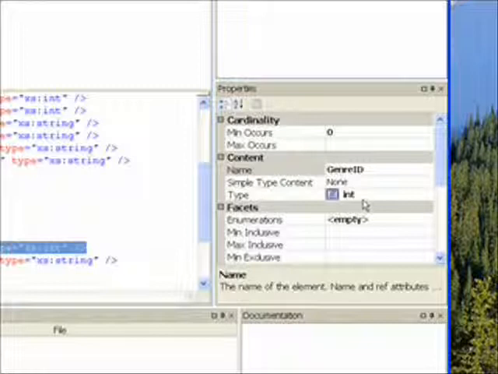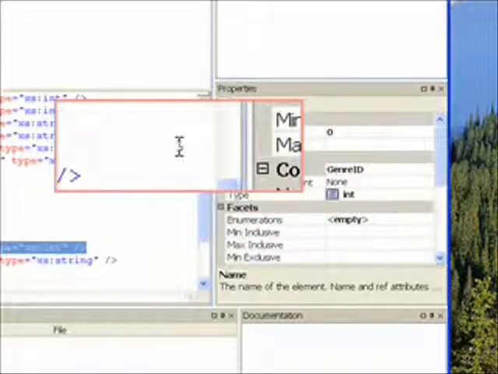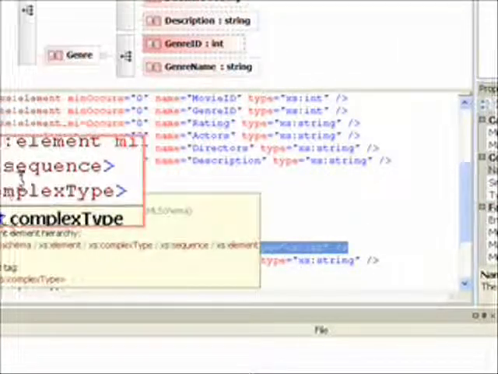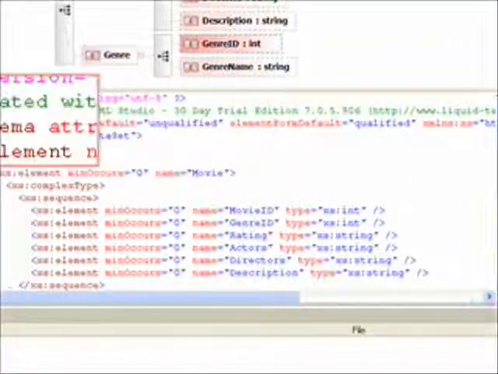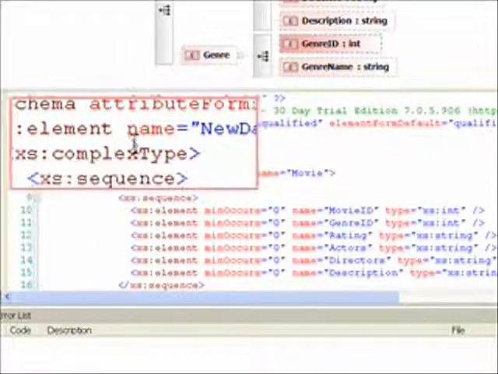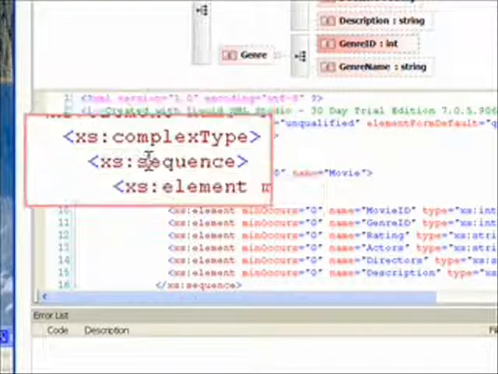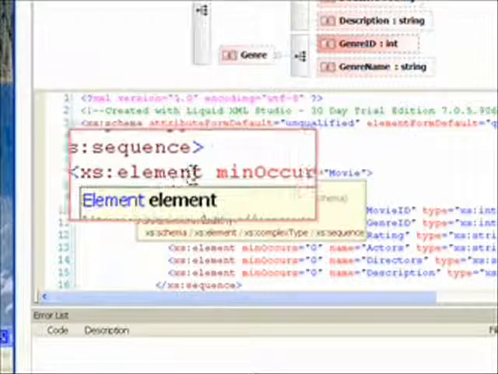And I'll expand that out so you can see it a little better. I changed the type to int here. And in the pane below this, you can see what the actual generated schema values are. You have the names, and then you have a new data set, and then a type of complex type, and then an organization of sequence. You can have organizations like all, which means they can be in any order, and choice, where it means some of them can be missing, and so on.